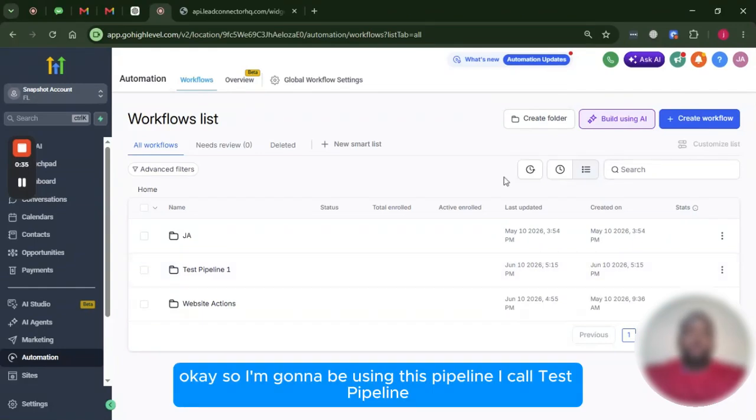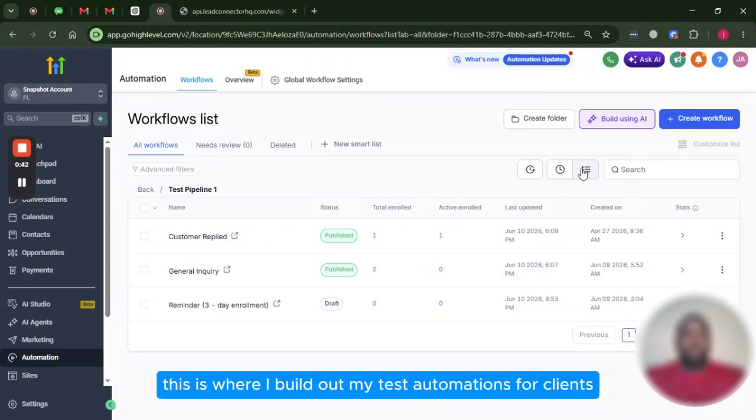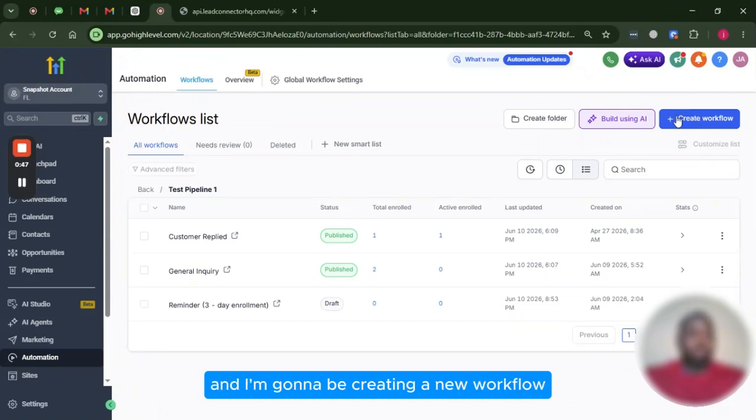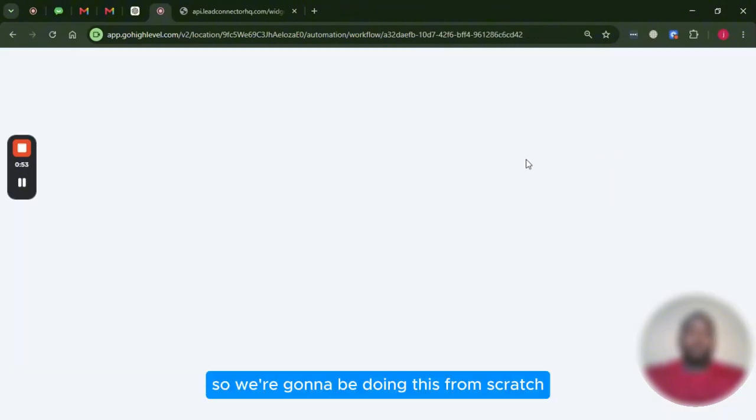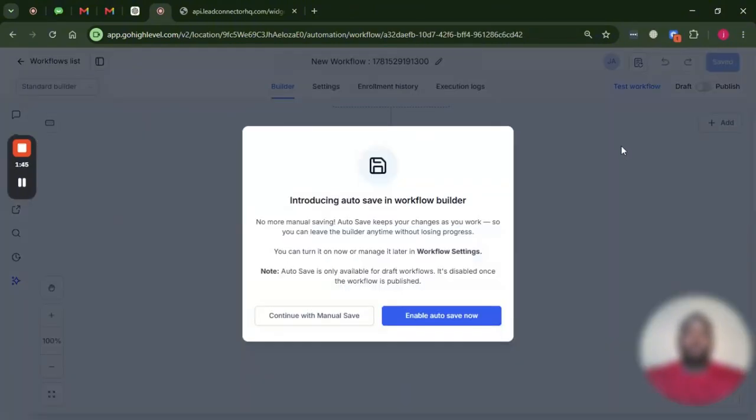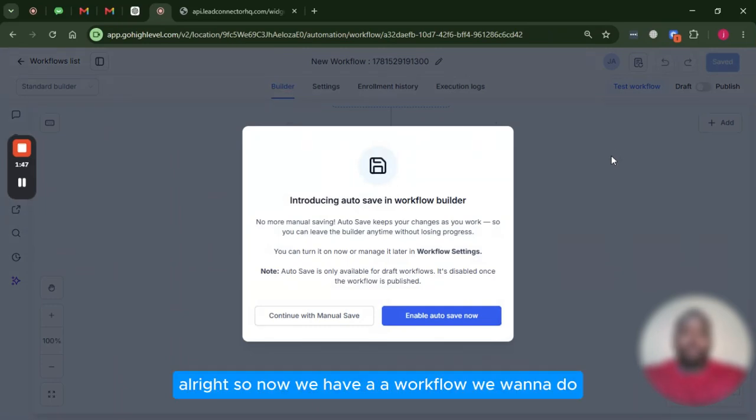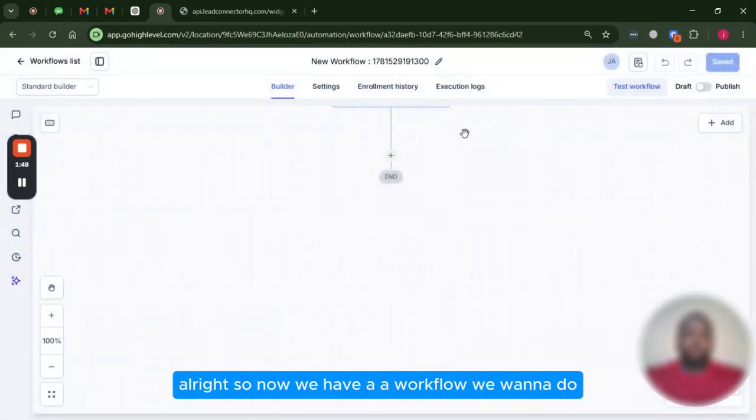Okay, so I'm going to be using this pipeline I call test pipeline. This is where I build out my test automations for clients, and I'm going to be creating a new workflow. So we're going to be doing this from scratch. All right, so now we have a workflow.